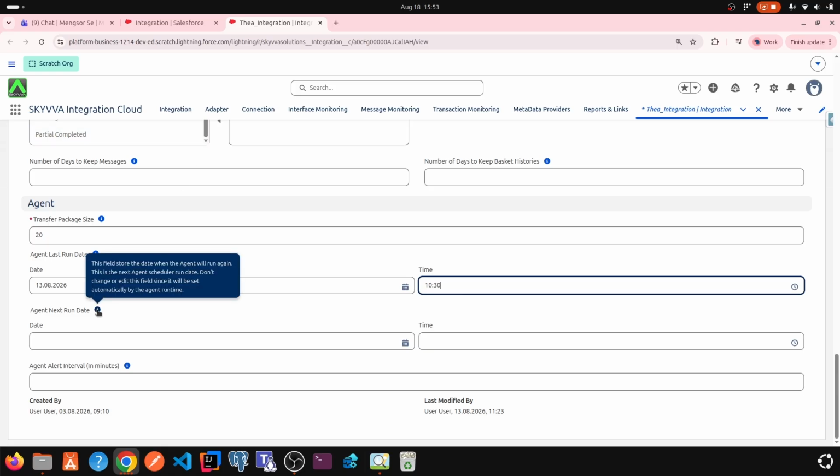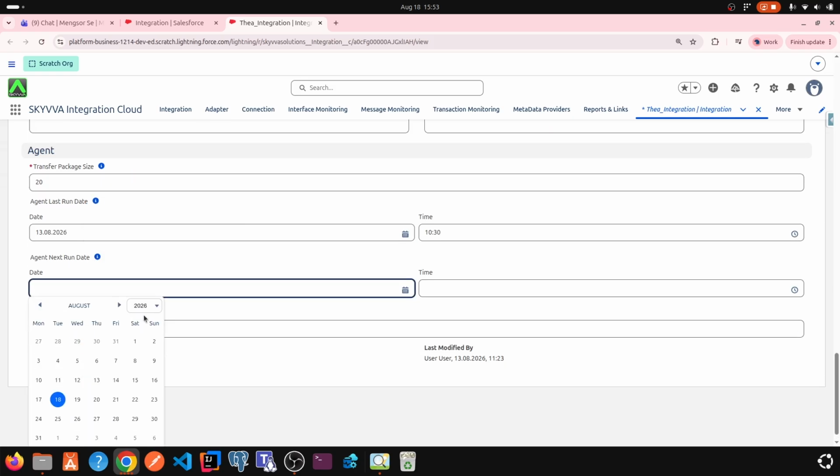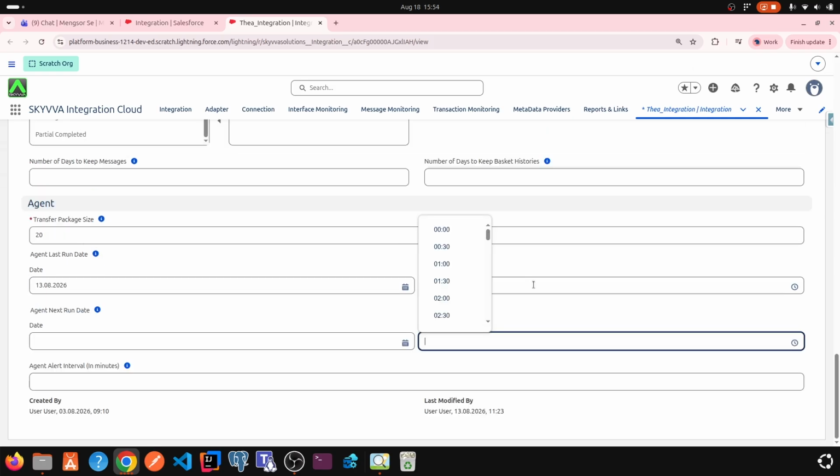Agent next run date. Agent next run date shows when the agent is scheduled to run next. The agent runtime automatically maintains this value. Like last run date, the next run date contains date, the expected next execution date. Time, the expected next execution time. These values are important for the agent monitoring/alert logic.